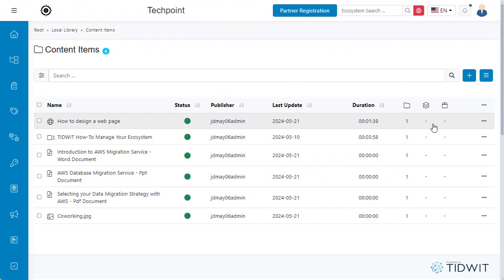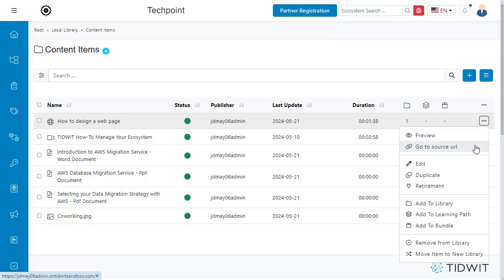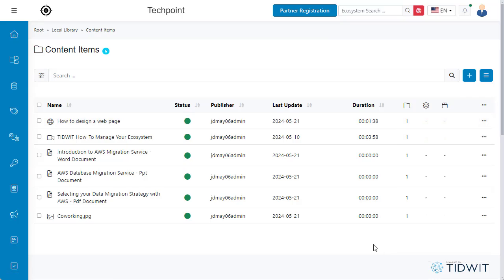Use the 3 dots menu to access quick actions such as edit, duplicate, delete, preview, add and remove from libraries, learning paths, or bundles.